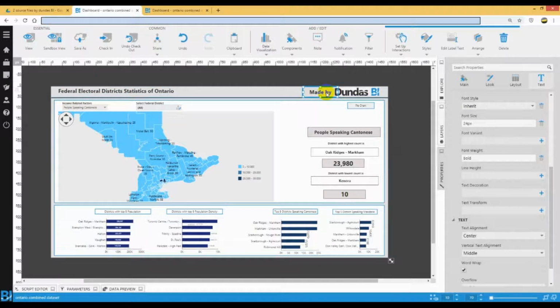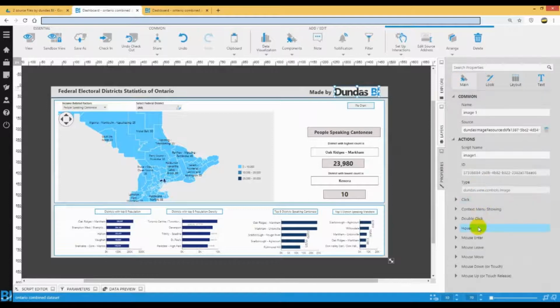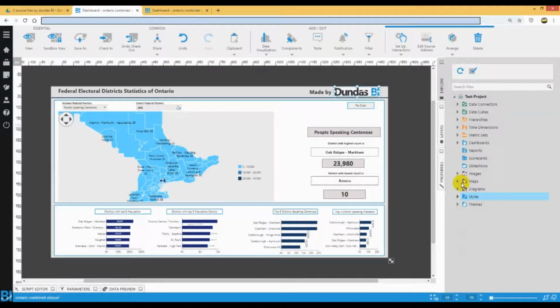This is also a label. And here I downloaded this, which is actually the picture, the image. I just downloaded it from the Dundas BI company and copied and pasted it into the image folder, and I drag and drop logos here. So now we go to the main point of this data visualization.